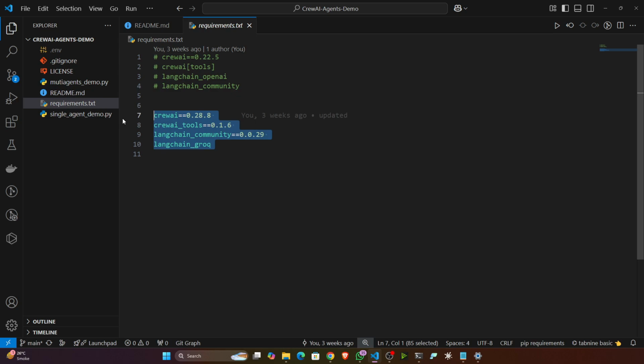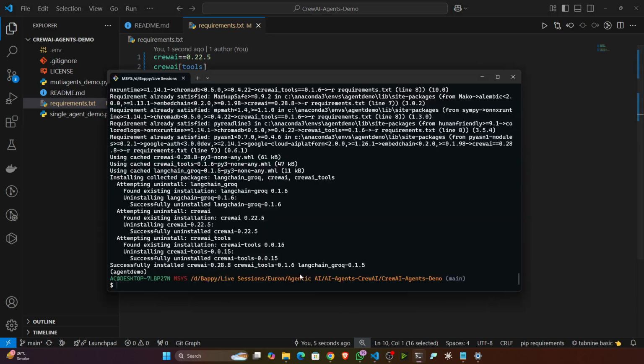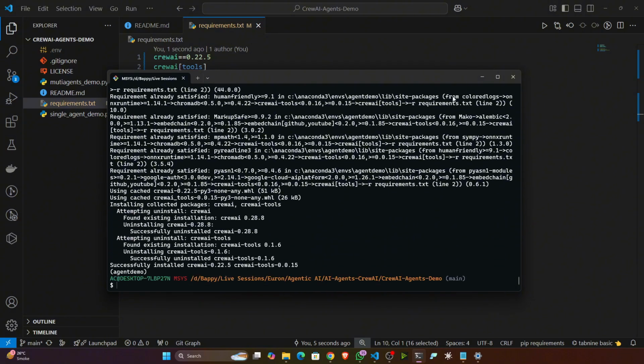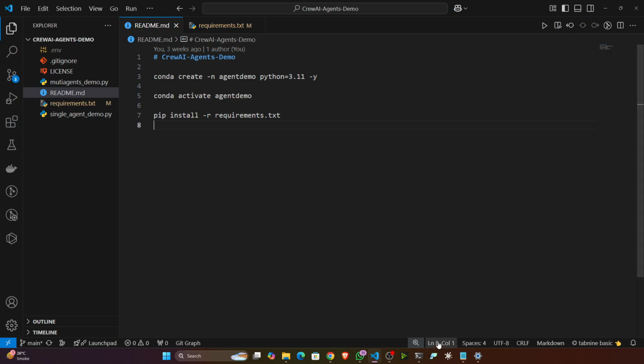Here what I can do, I can uncomment this one and comment this one. If you want, you can also use the Groq model. If you are using the Groq model, you have to install langchain-groq at that time. So let me install it now. Fine. But here I'm going to use the OpenAI model. So first of all, let me show you what agent we are going to develop here.